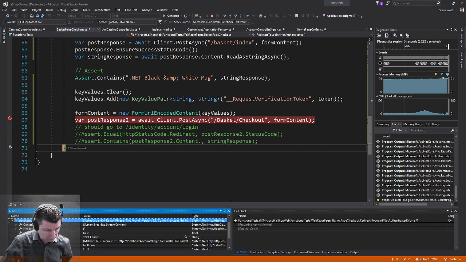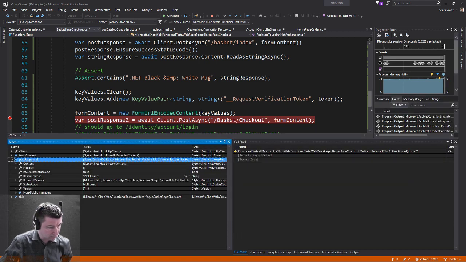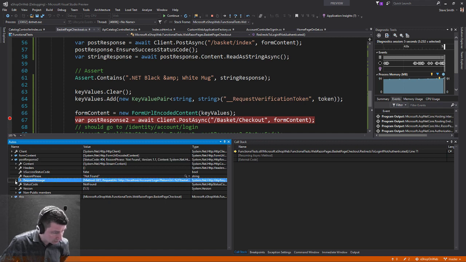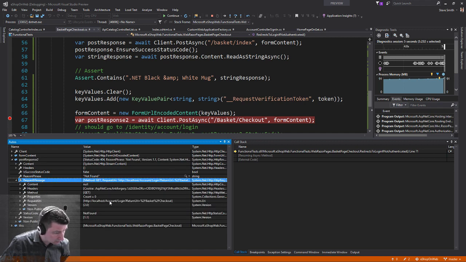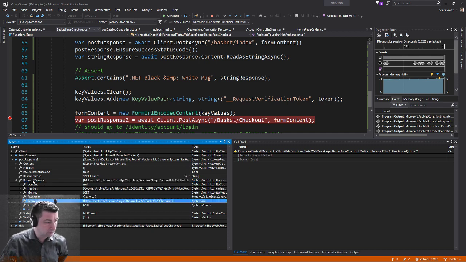See, that's right in the middle of me in the stream, how can I get that out of there? There we go. 404 not found for account login with return URL, so the question is, can I get to that request URI off of request message? I expect that that contains identity account login, maybe?